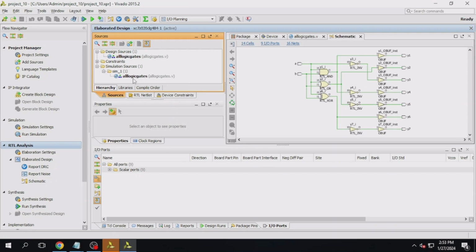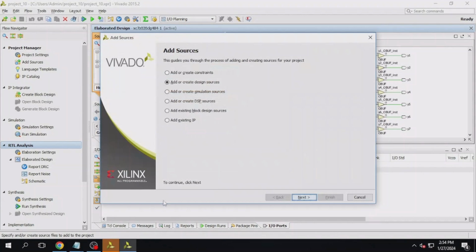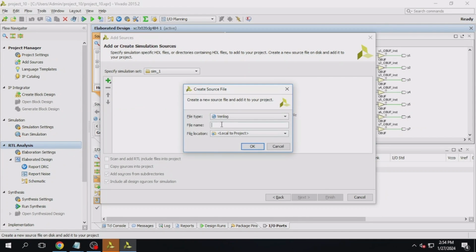Now we are going to write the test bench. Click on all logic gates, right click, then click on add source. Here we need to select add or create simulation source. Click next. Now if you want to write the test cases, we require a file, right? So for that we are going to create a new file. If you have a file, then you add it. If you don't have one, just click on create file. It means we are going to create an empty file.